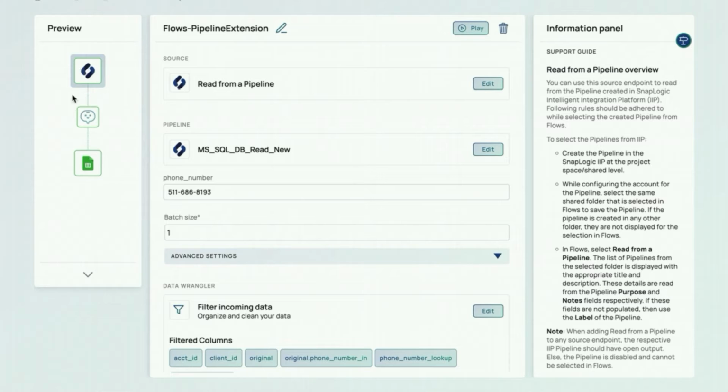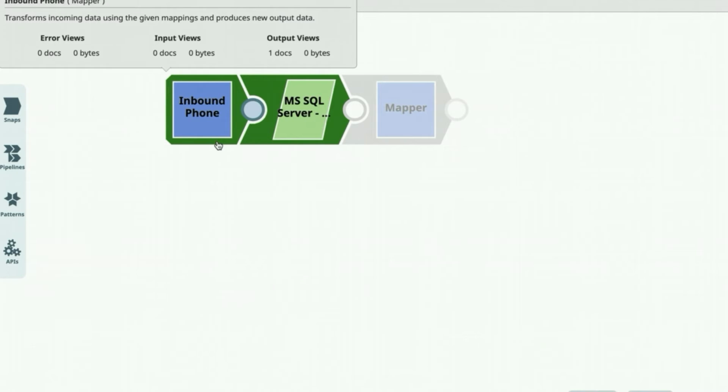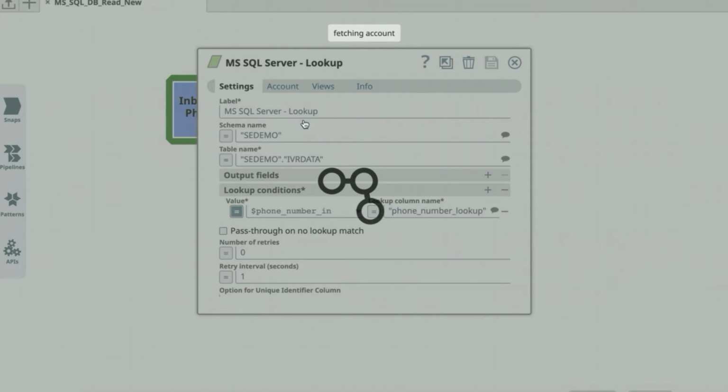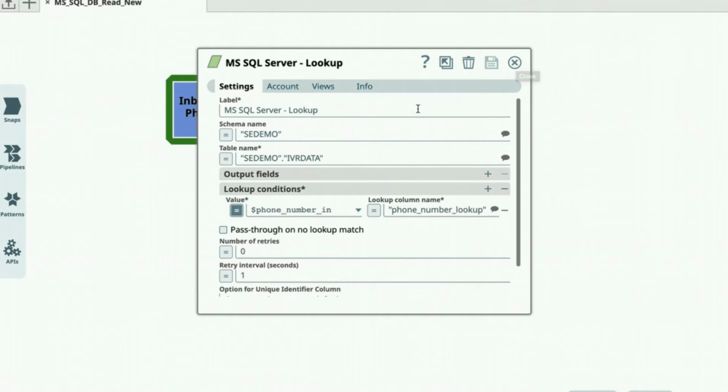So this is my simple flow, and before I go on, let's quickly look at the pipeline. The name of the pipeline is MSSQL-DB read new. So let's go to our Designer to see that pipeline. This is a very simple pipeline that just reads data from Microsoft SQL Server using the lookup snap, and that's exactly what it does.